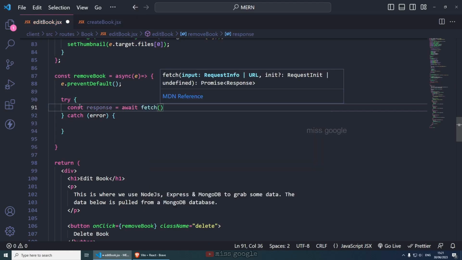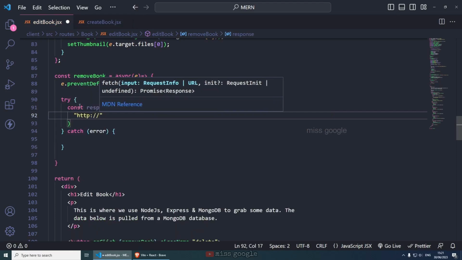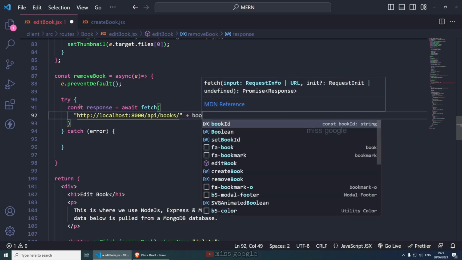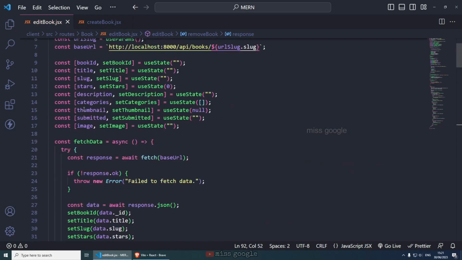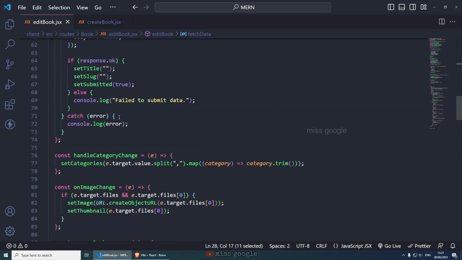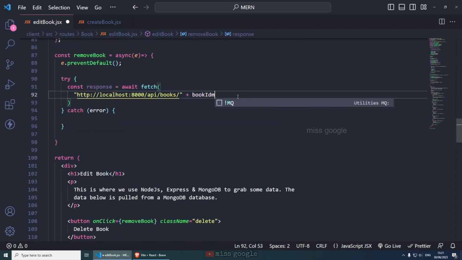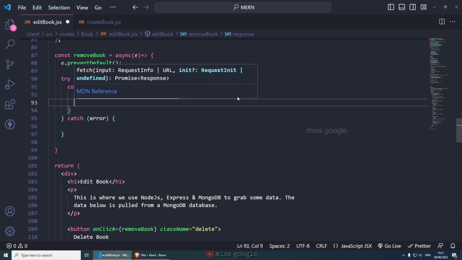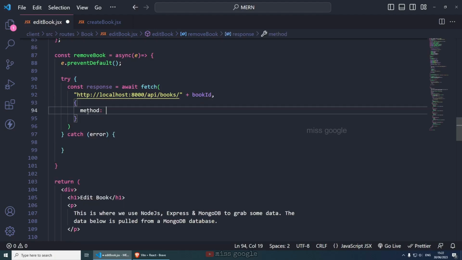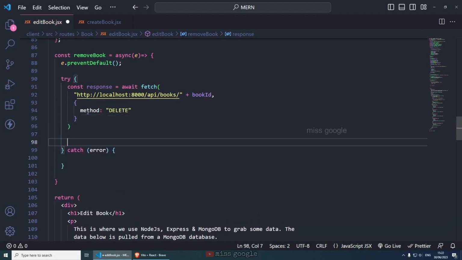fetch, and then we fetch the URL, which is going to be http://localhost:8000/api/books/ and then we need to pass the book ID. So I'm going to do plus bookID because we have it already in here set. We've already got it in here, and we're updating it from here. We're setting it from the database when we go on that page so we can reuse it. And now we need to change the fetch method by doing curly brackets, and then inside here method: DELETE, like so.